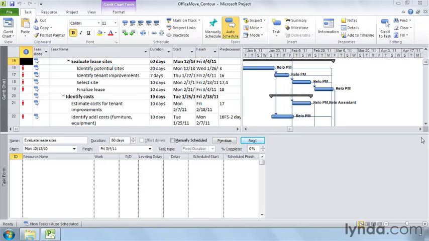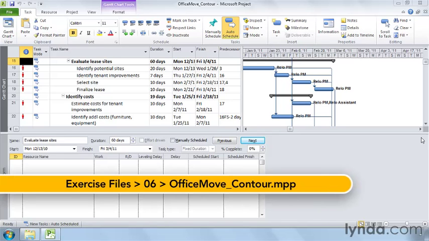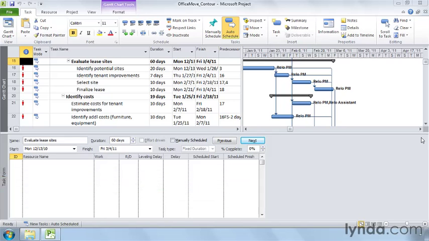Project assumes that resources work the same amount every day from the start to the finish of every task. But you know that work sometimes starts slowly, ramps up to a steady level, and then tapers off while someone ties up loose ends. At other times, people work more and more as days pass to get the work done by the due date. You can apply work contours to resource assignments to reflect how work really gets done.